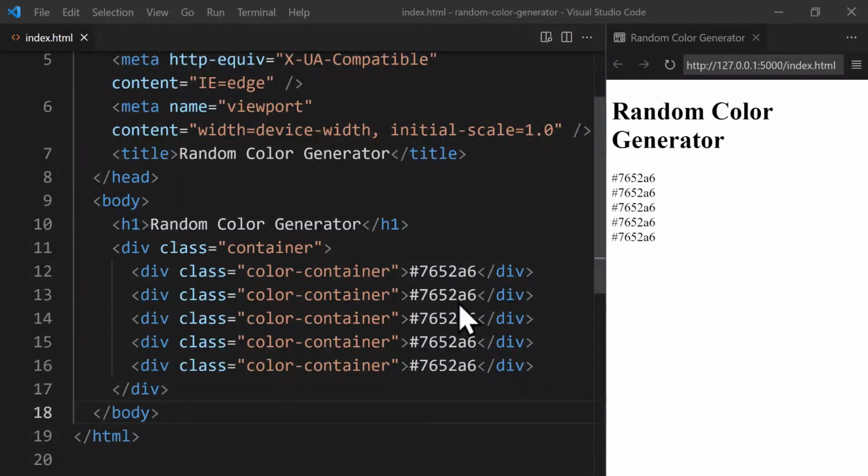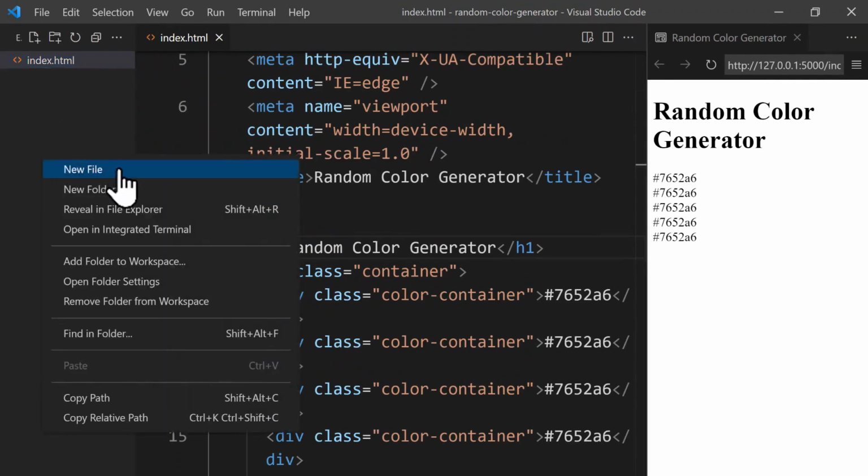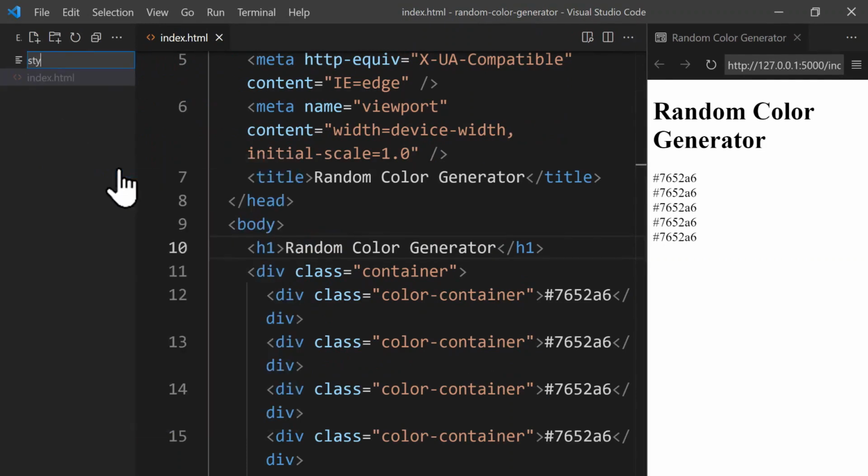All right, in the last section, we finished the HTML part of our project. In this section, we're going to start styling our project using CSS. First, we need to create a CSS file. So we open the Explorer section using Control-Shift-E, and on the left side in the Explorer section, we right-click and select New File. We name the file style.css.